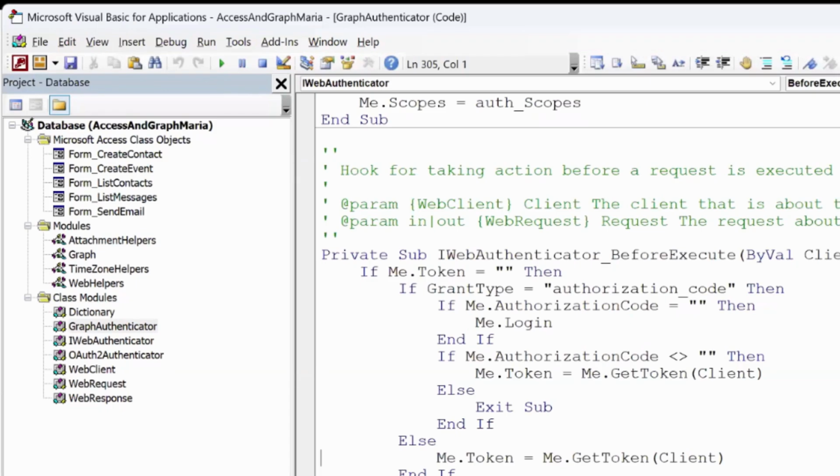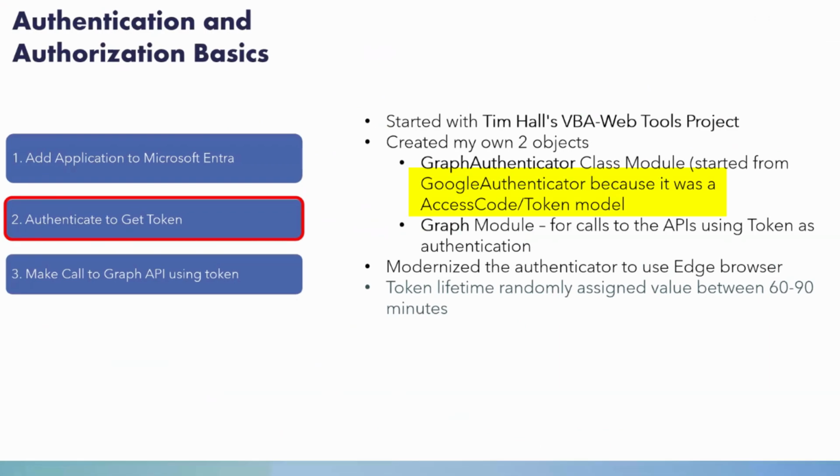The actual authentication part, I took a copy of the Google Authenticator that he had and updated it. I modernized it by adding the Authenticator piece, and it's only the piece that's used in the per user authentication. You don't even use this part if you're doing the app-based.